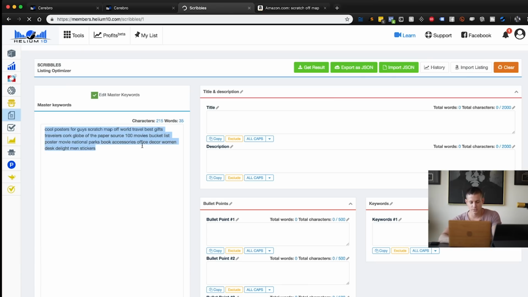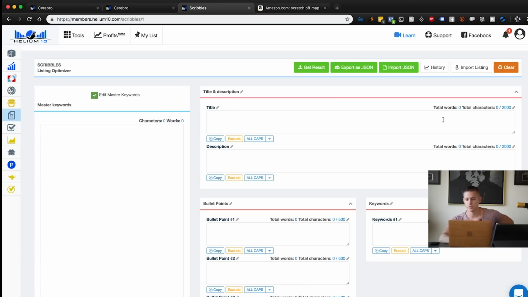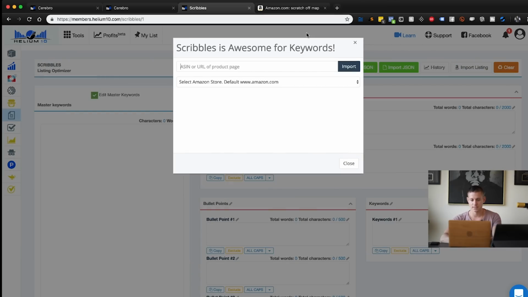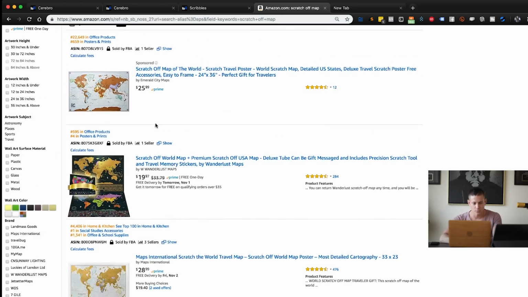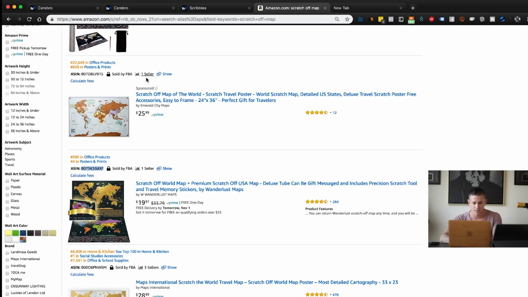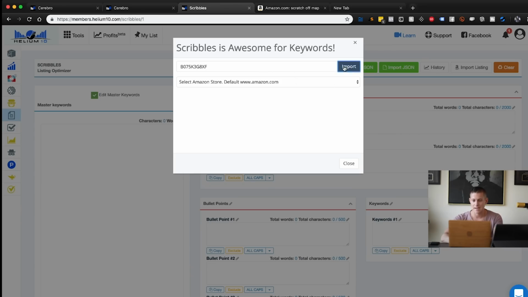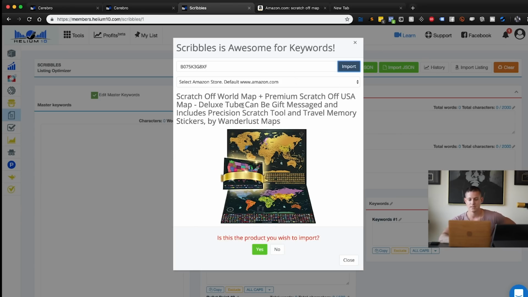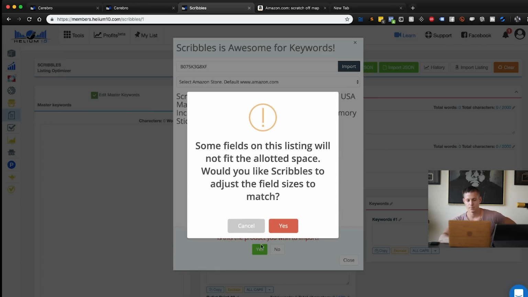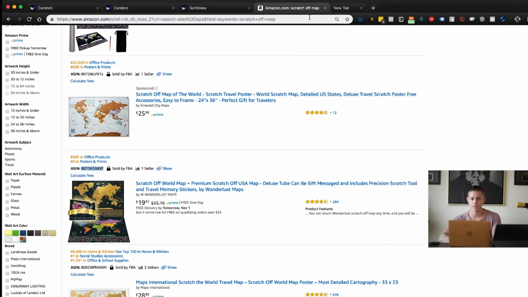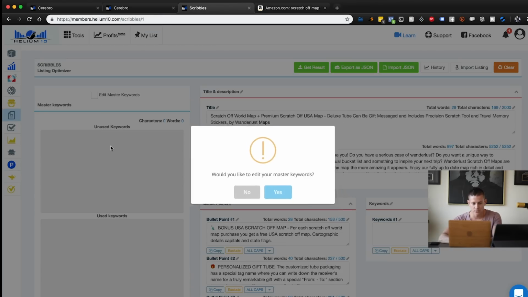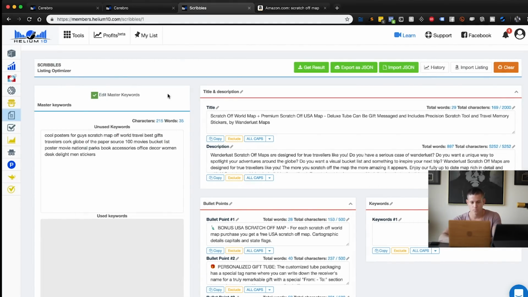Right, so what I like to do is just copy and paste these, so I'm just going to remove these really quick, and then we're going to import a listing. This is a really cool feature that they set up in Scribbles. So we're going to import this organically ranking listing, right? We're going to ignore this one because it's sponsored. We're going to import this first organically ranking listing, and we can literally just drag it directly in from Amazon into here, right? So then we're going to import this, and then these keywords that we just took from the last step, I'm going to plug these in here, right?